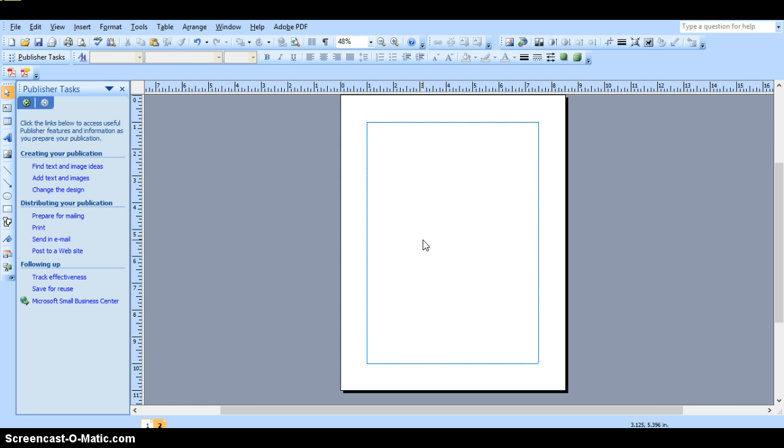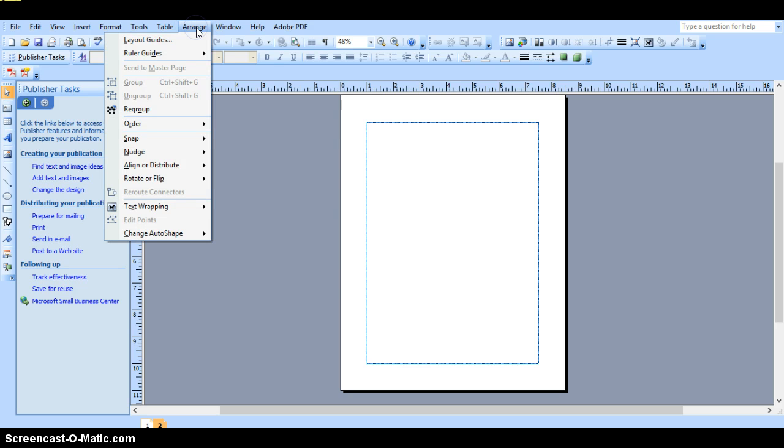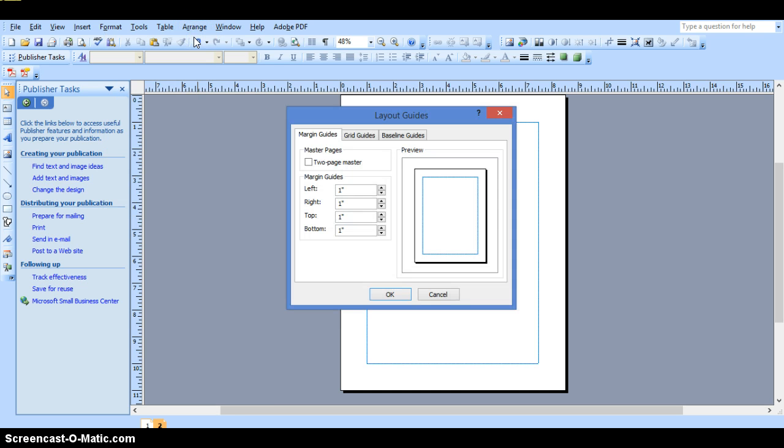So on here we want to add some guides in here, get some layouts going. So what we want to do on page 2 is go up here to arrange, and we have layout guides, and it pulls up a dialog box for us. We're going to change all of our margins to 0.75.